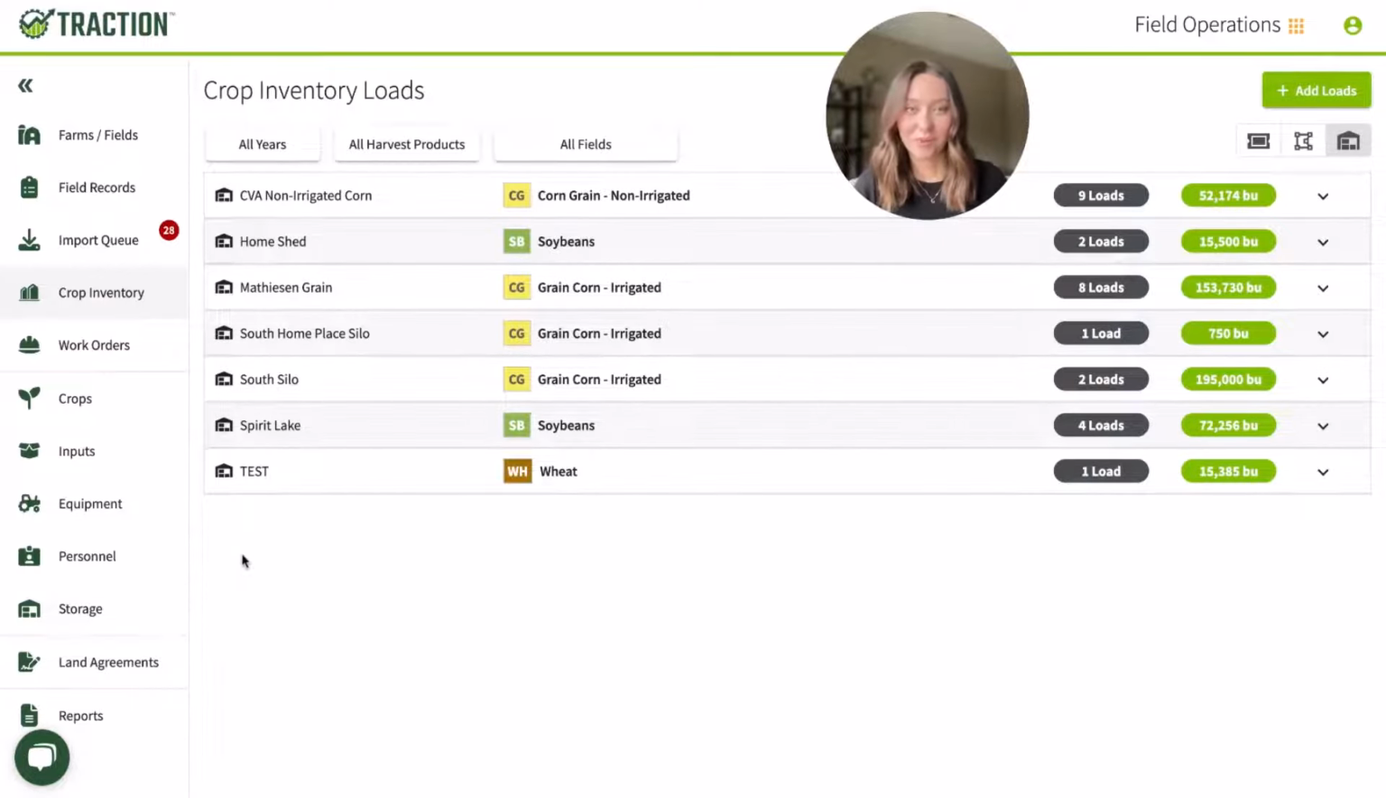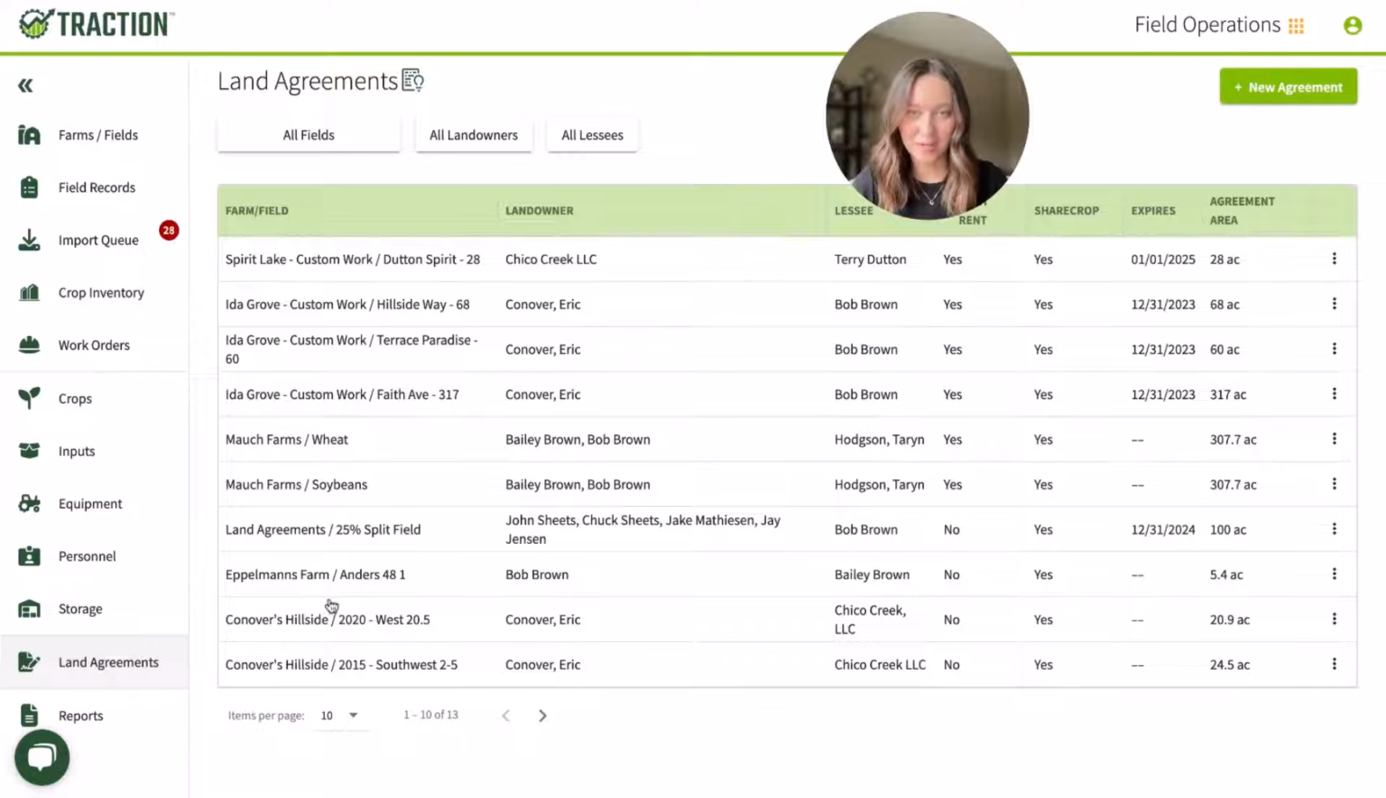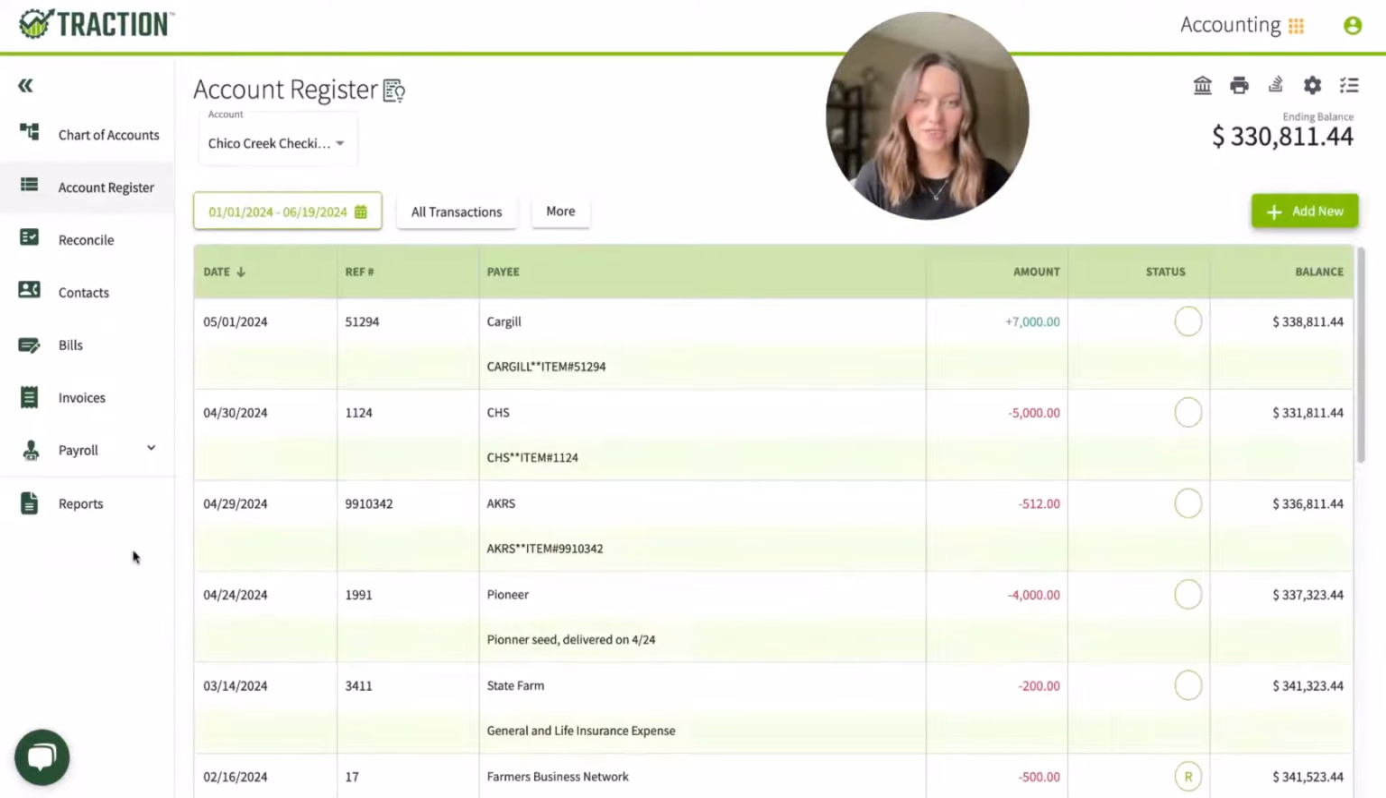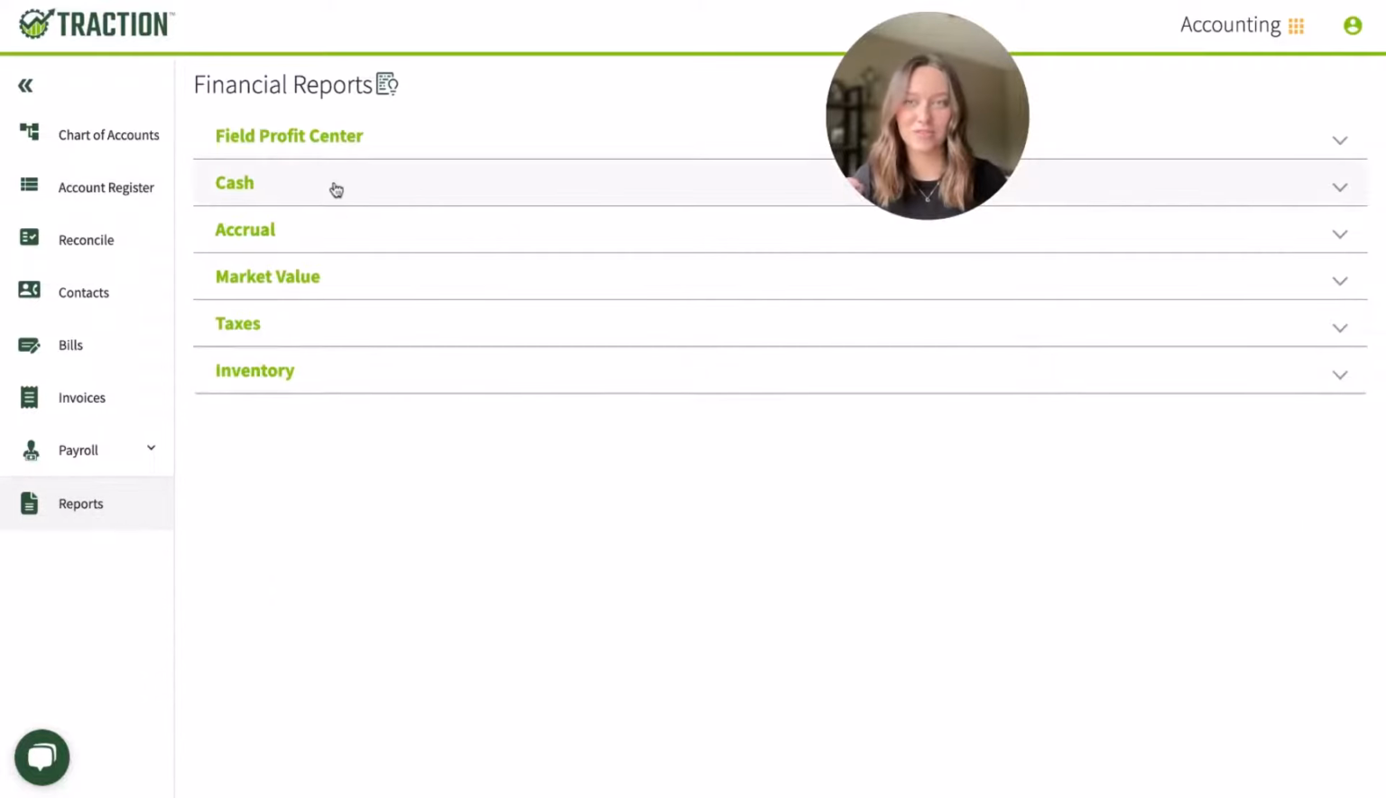There are some other parts of operations such as land agreements. If you want to break out any cash rent, harvest share, anything of that sort, you can break that out here, and a couple other reports. But ultimately, we're going to jump back to those bigger accounting reports.